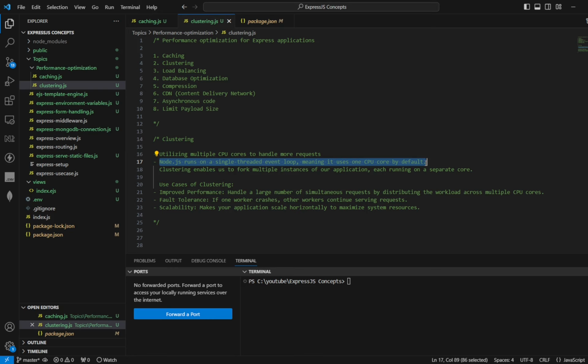So we make use of clustering to enable multiple instances of our application, each running on a separate core. Clustering is basically used to handle a large number of simultaneous requests by distributing the workload across the multiple CPU cores. And if one worker crashes, other workers continue serving the requests. So it has better fault tolerance. And we use clustering for scalability also. It makes our application scale horizontally to maximize the system resources.